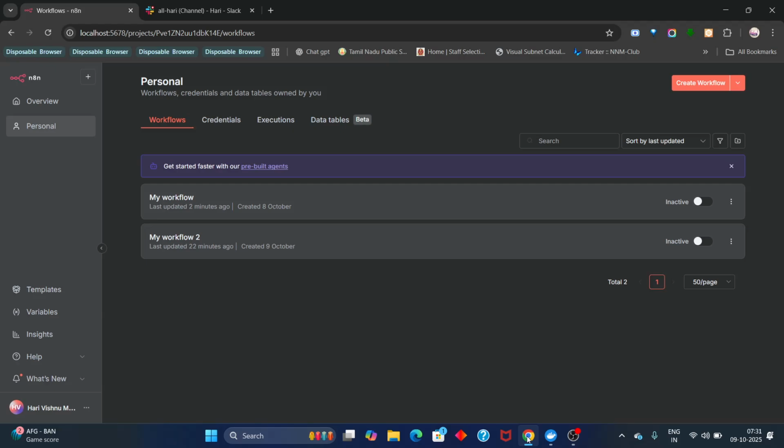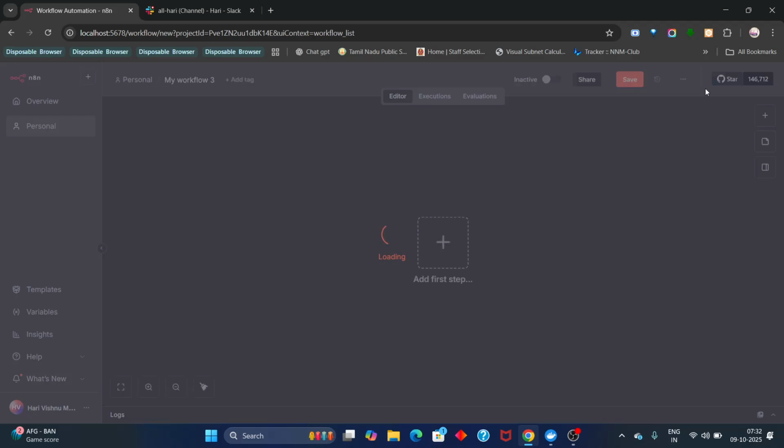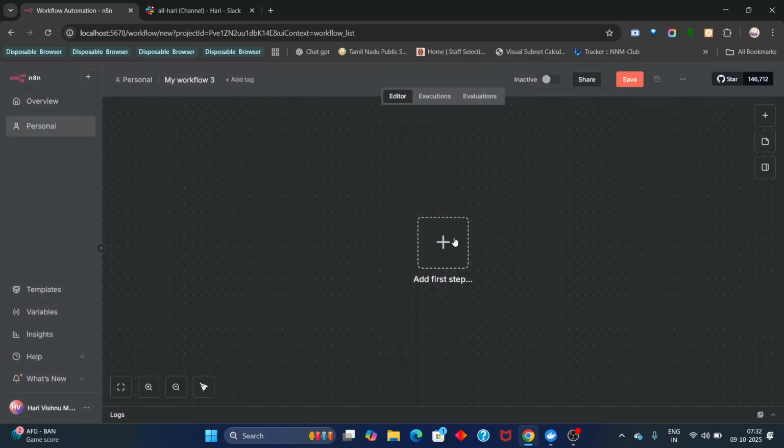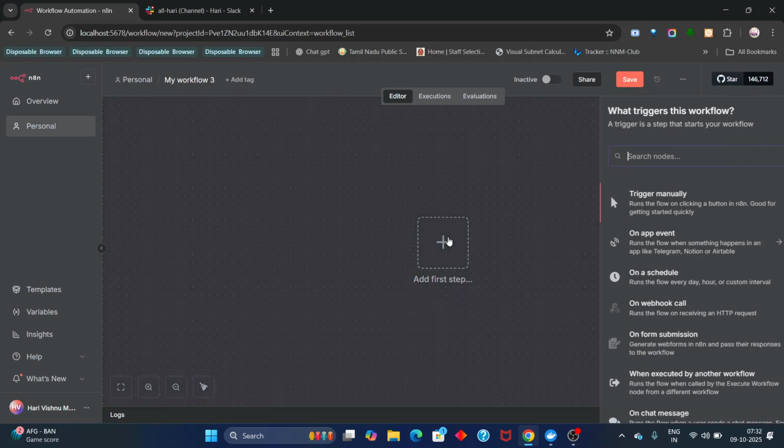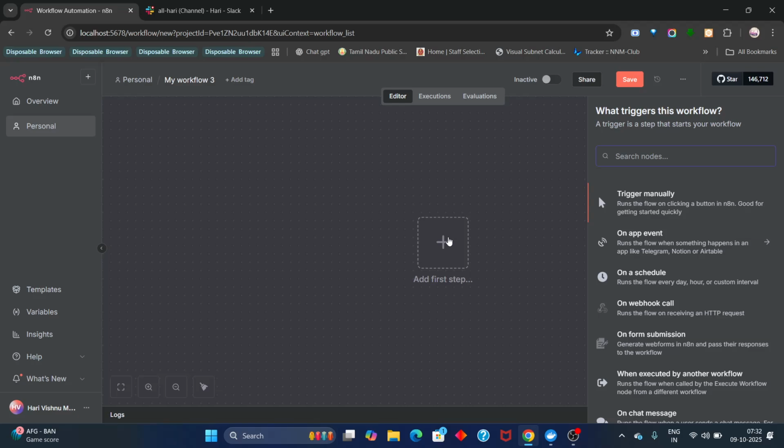Hi friends, today I am going to show the tutorial on how we can get automatic Slack notification after we submit the online form. Please click on the create workflow option to see the workflow page. And if we click the plus symbol, it will ask us to choose whether we are going to choose the trigger or action.